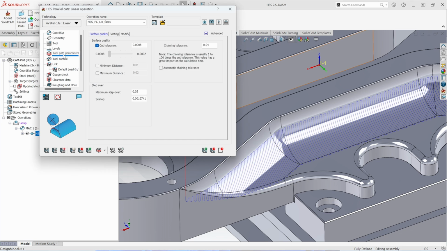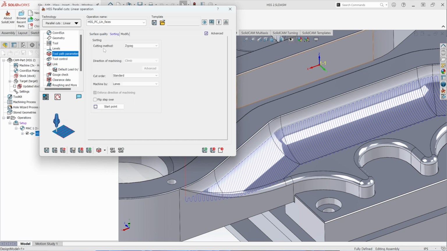In the toolpath parameters tab, under the sorting tab, you can change the behavior of which direction it's traveling. So in this case, it's zigzag cutting back and forth across the part. It's climb milling and conventional milling. If you wanted to cut in one direction, you could pick one way and it would cut one direction across the part and then relink each pass accordingly. In this case, we'll just leave that set to zigzag.